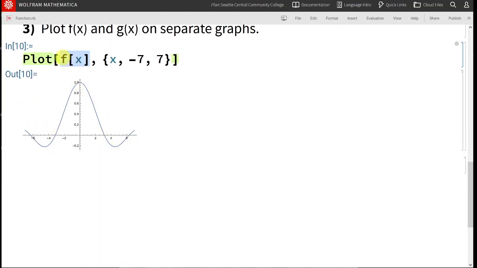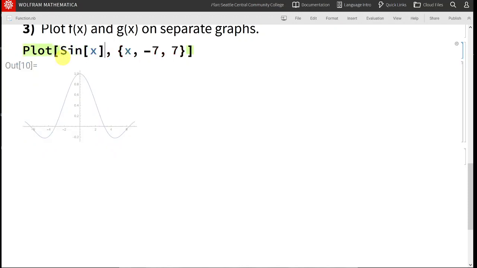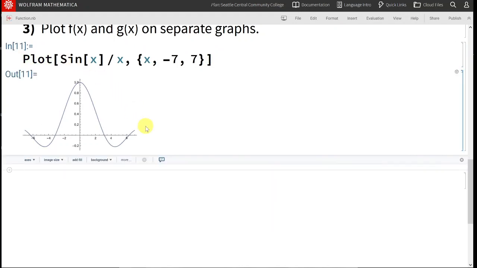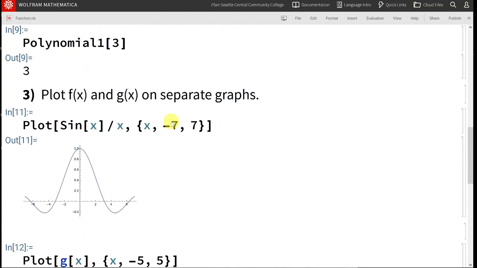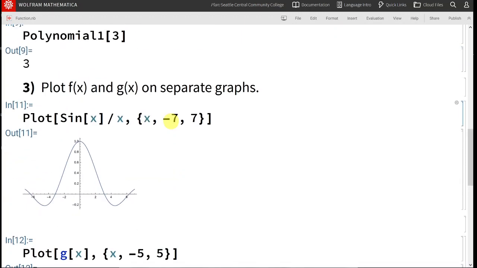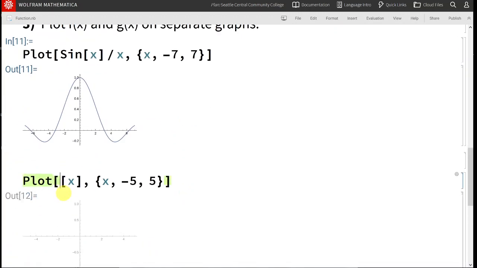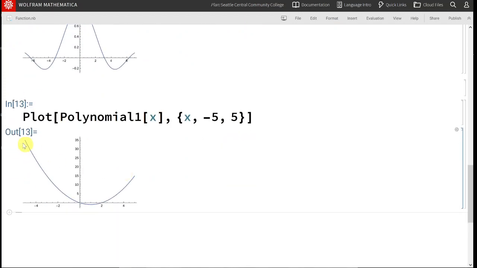Notice this is the same graph as if I entered the function directly. We get the same thing. The same thing can be done for g of x. We'll plot it on the domain -5 to 5. And, oh, wrong name. Polynomial 1. And there we see our function.